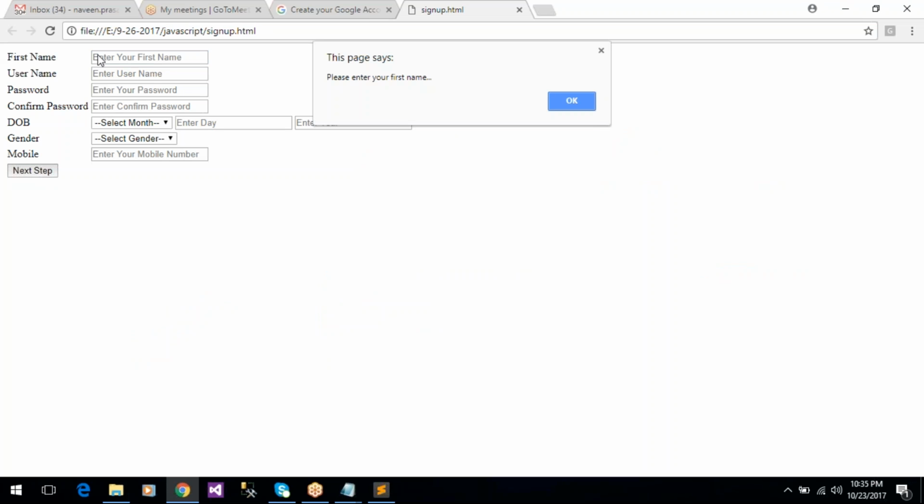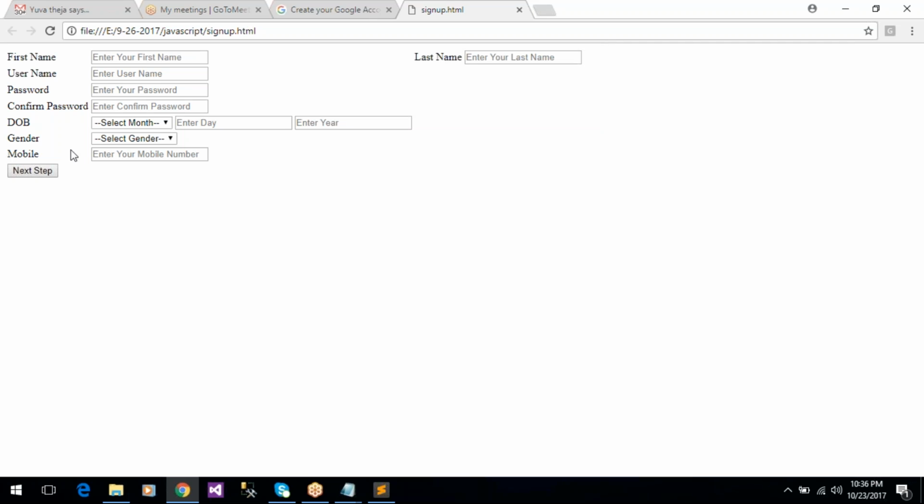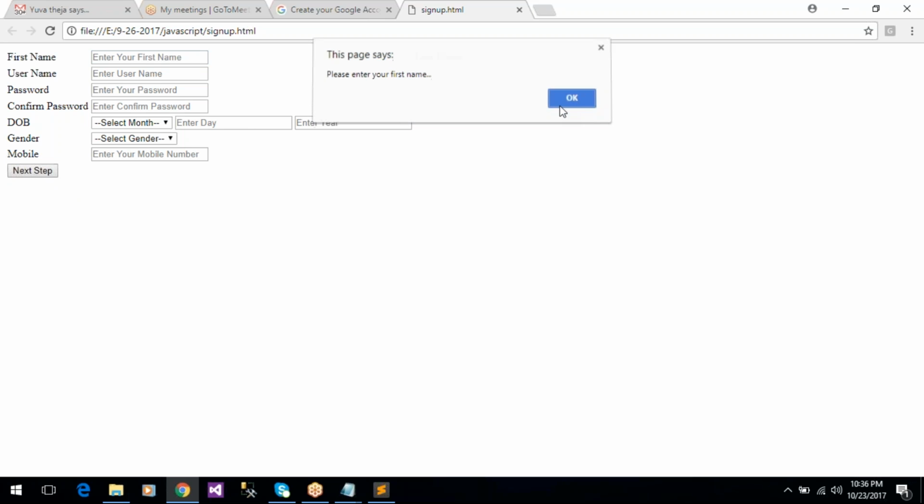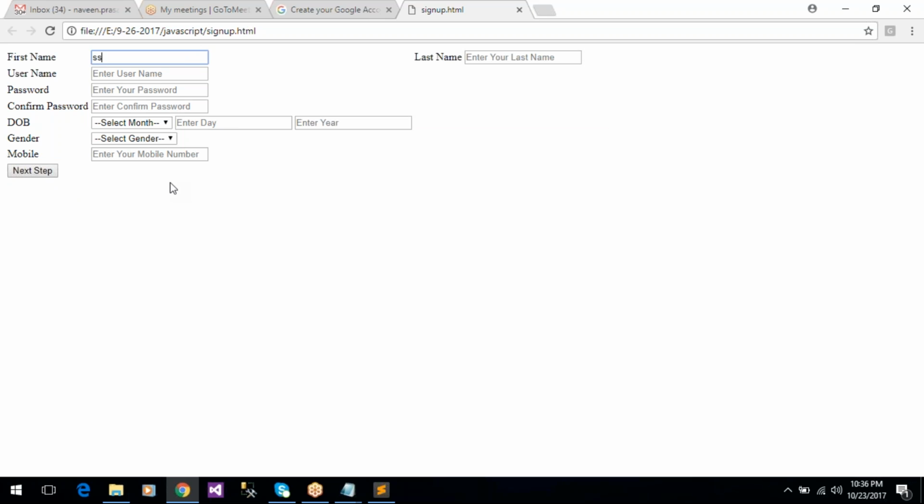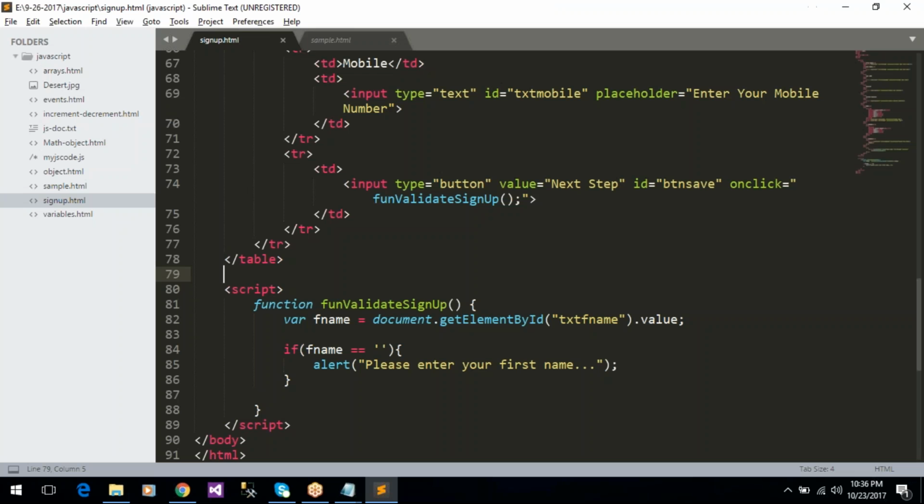So it will check the form. The first name field is empty, so it will display the alert box: Please enter your first name. The cursor will not move to the next step. Next step means last name. So until you enter the first name field, every time you click on the next step button, it will display the alert box. After you enter the first name, the alert box is not displayed and it will go to the next step.